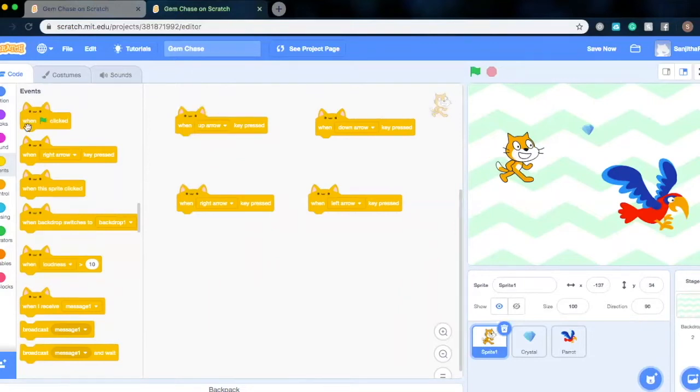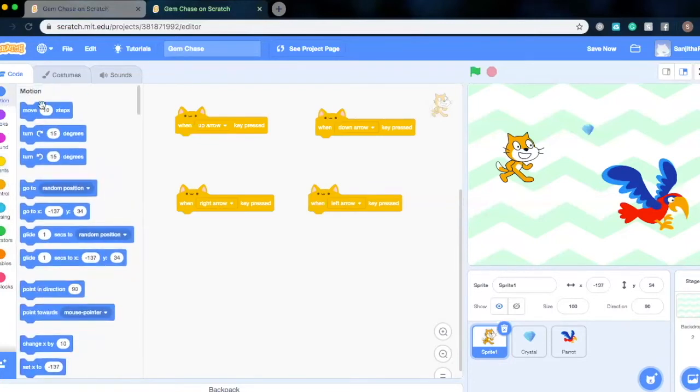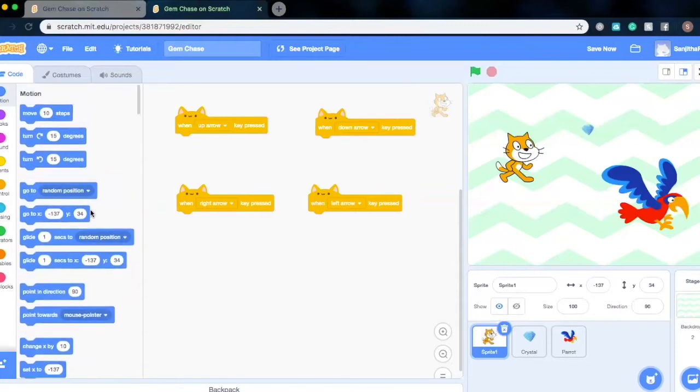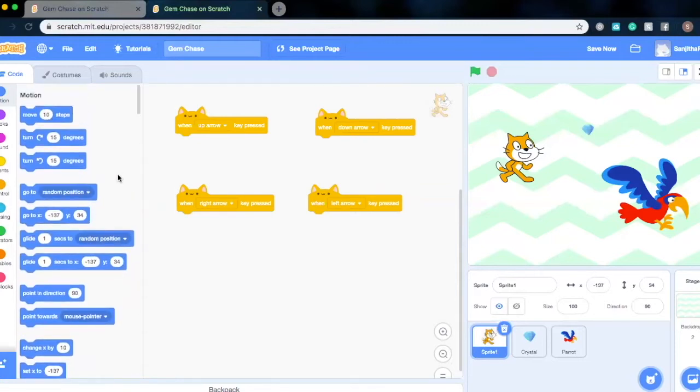So what we're going to do is, since this has to do with sprite cat moving across the screen, we're going to look inside of motion blocks. These are the blocks that are going to actually get our sprite to move, go in different spots on the screen, do lots of fun stuff, turn in directions. I want it to face the direction that it's moving in and then move in that.